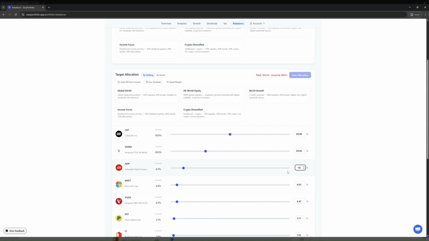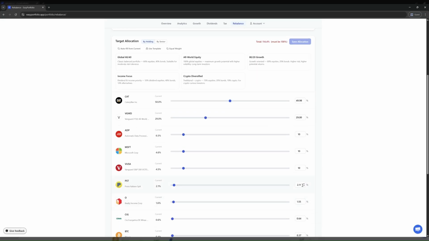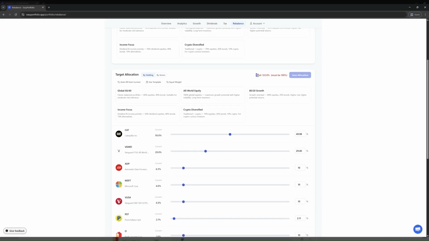So for example, I want 10% of this company, I want another 10% of this, I want 10% of this, and I want also a 10% of this. Now you see, for example, that we crossed the total threshold of 100%. So we gotta make some adjustments. So I want to reduce the allocation that I have in these ones. So for example, yeah, 26.2.